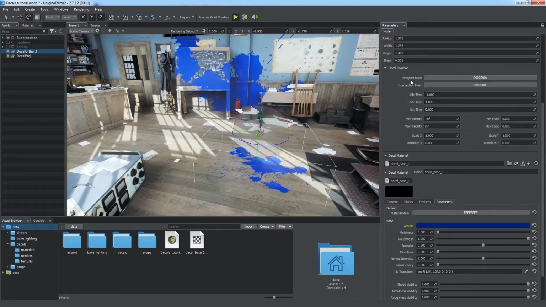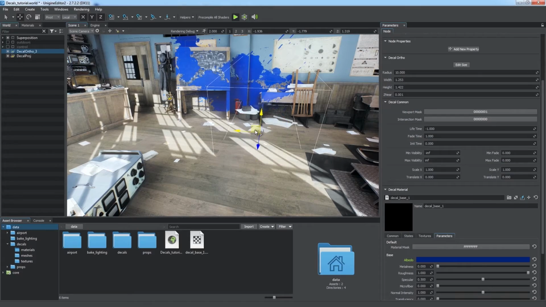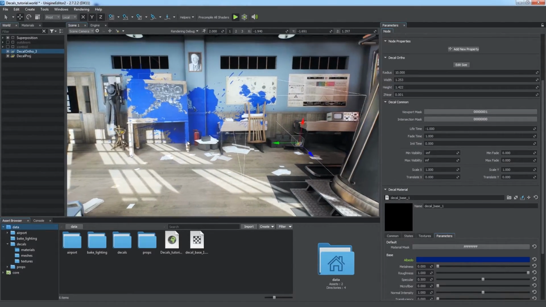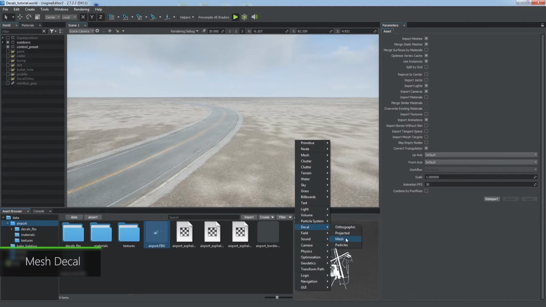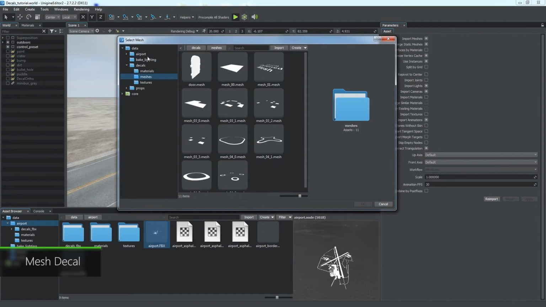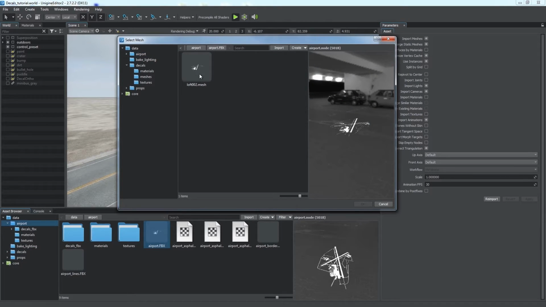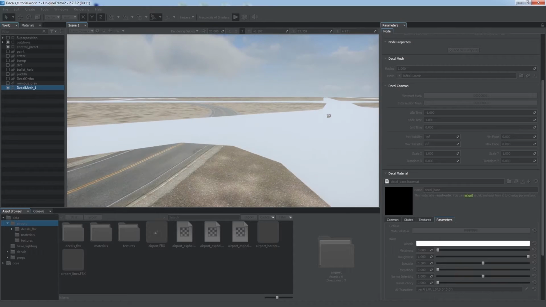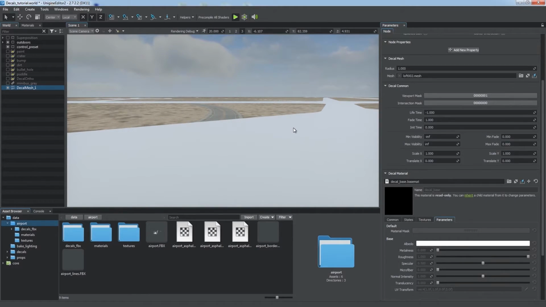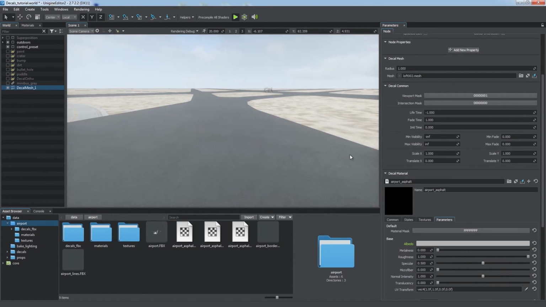Let's rotate these decals to see the difference, so you should choose which of these decals to use depending on the desired behavior. The third type is a mesh decal. It projects geometry and best fits for creating large, complex-shaped areas. Let's create an aerodome using mesh decals. We'll start with a decal based on this mesh of an aerodome with runways and apply an asphalt material to it.